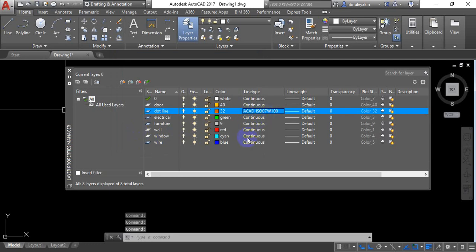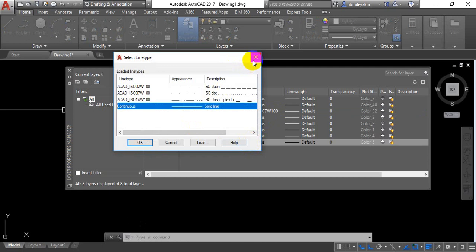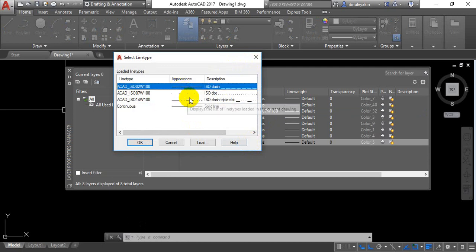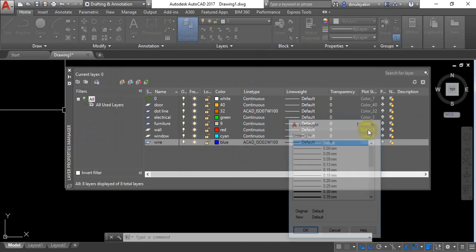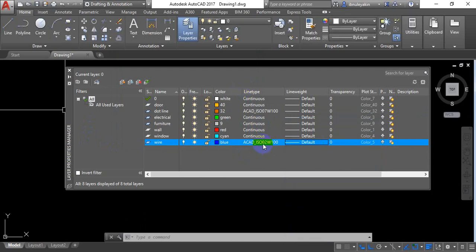In the same way I need the wire in a different line type. It will be a dash line. So select the dash line, then okay. So I have changed the line type of two layers. It depends on the demand. It is not necessary that I change all the line types. All of the rest will be continuous lines.